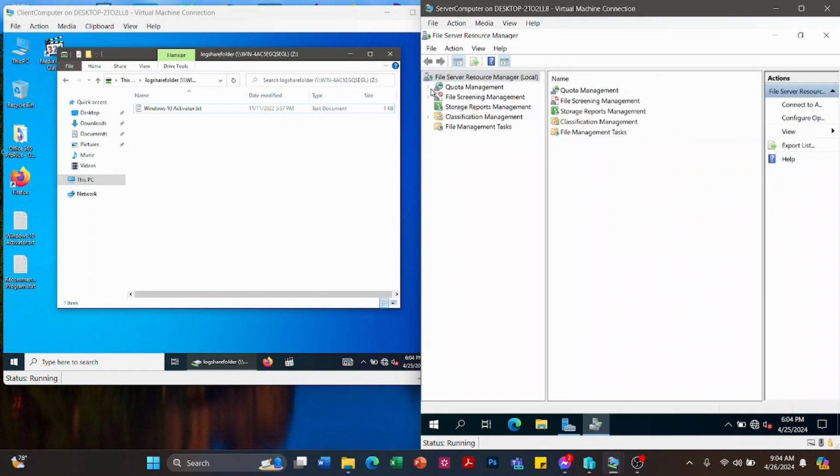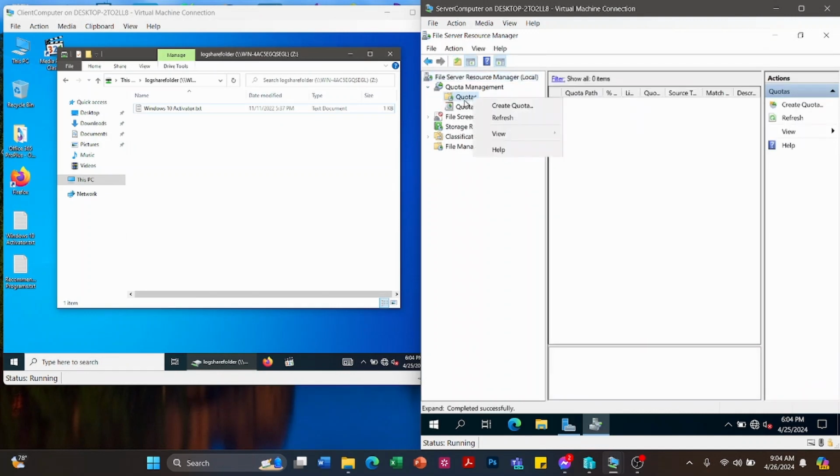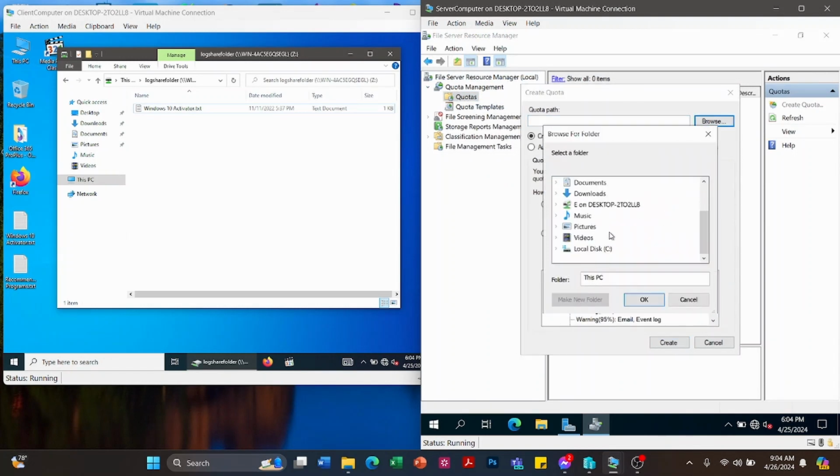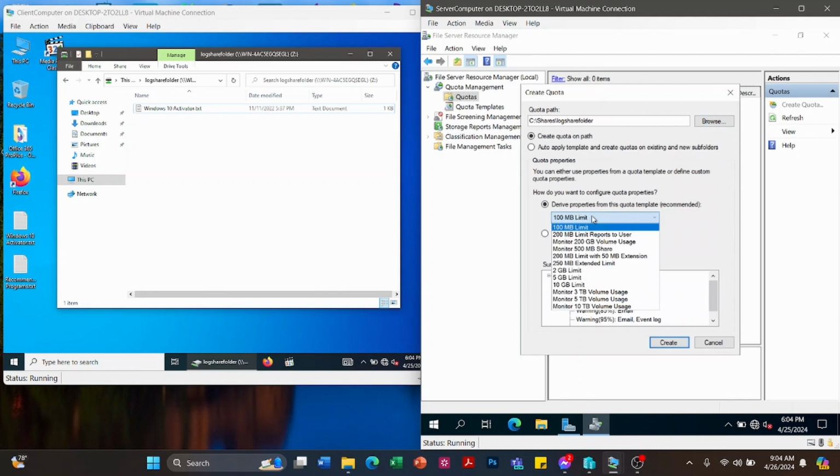Okay, then expand the quota management, then right click the quota, create quota. Okay, so in here under the quota path, let's locate the shared folder. Okay, then click shares, then log share folder. So this will be the target for the settings we are going to make.